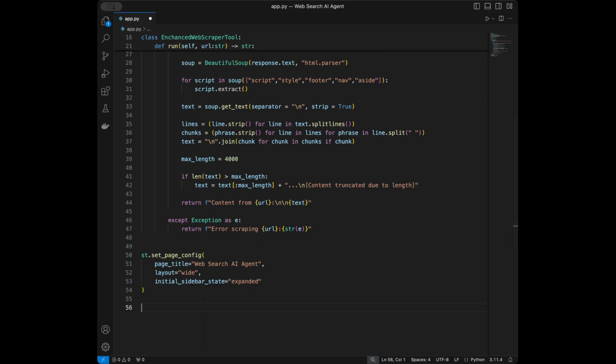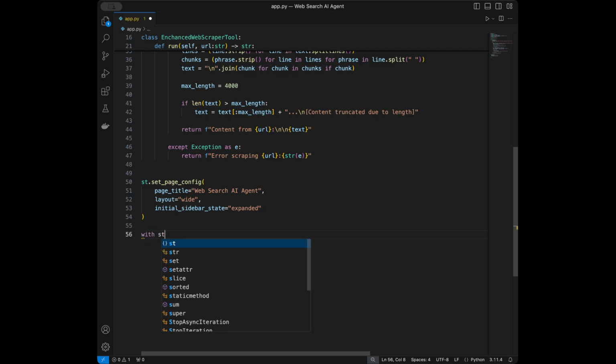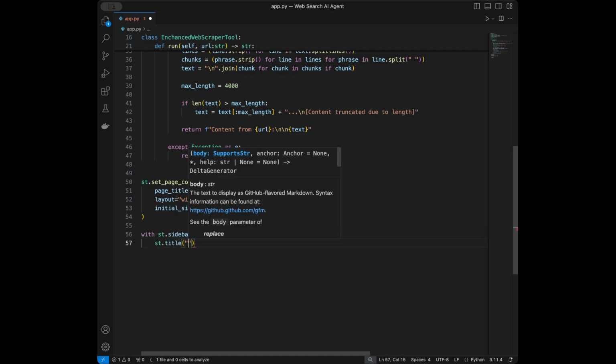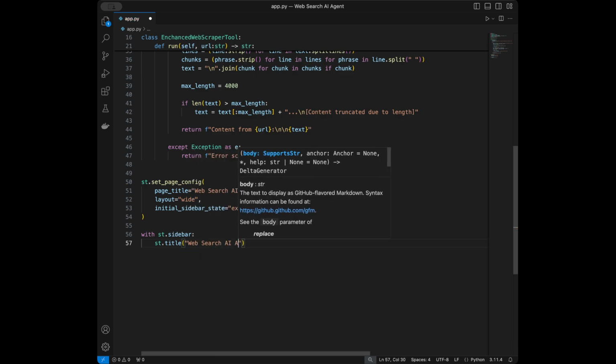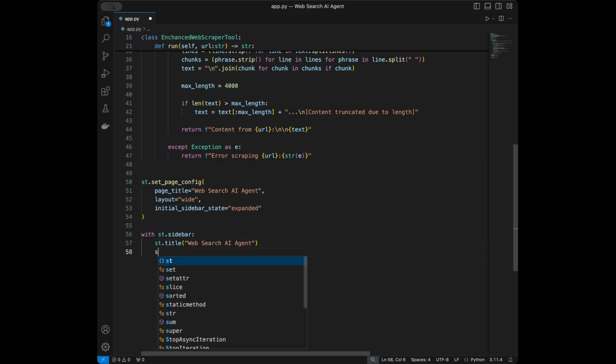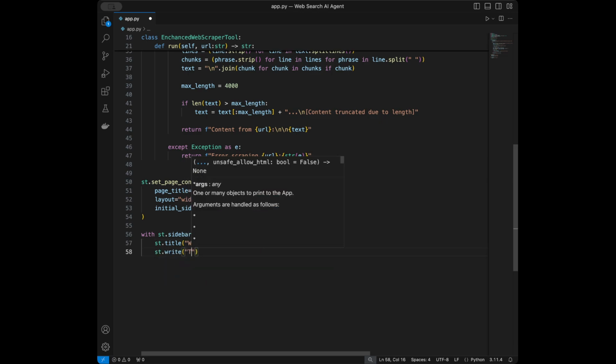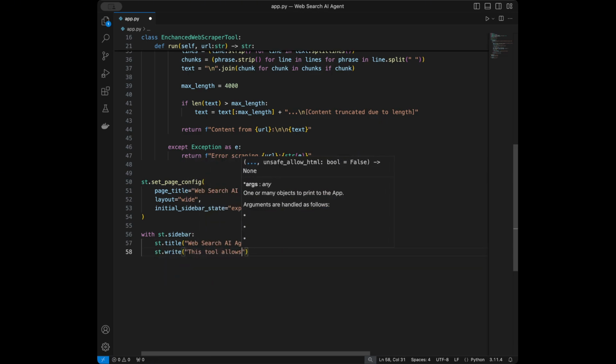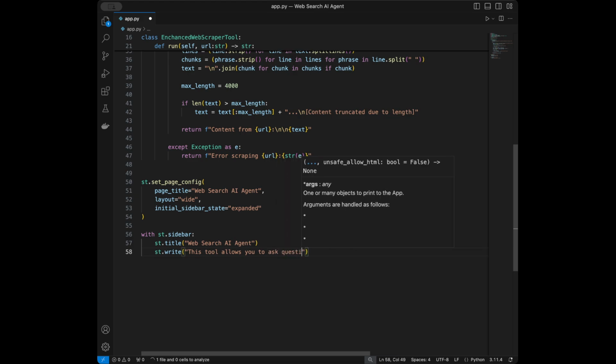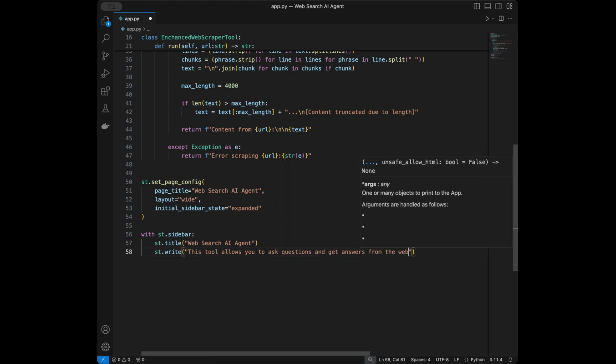Next, we are going to work on the sidebar. So I will say with streamlit.sidebar, streamlit.title web search AI agent, and I'm going to say streamlit.write. This tool allows you to ask questions and get answers from the web.